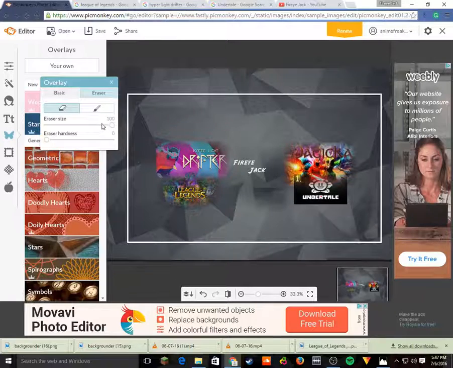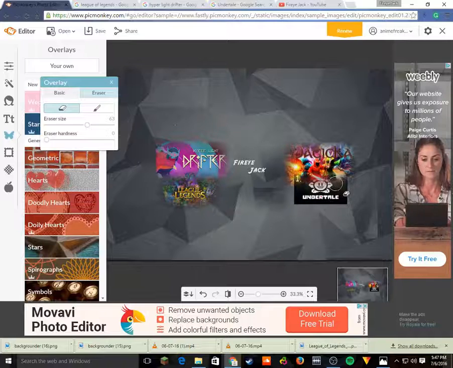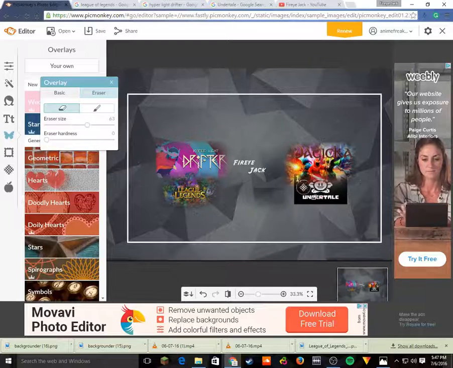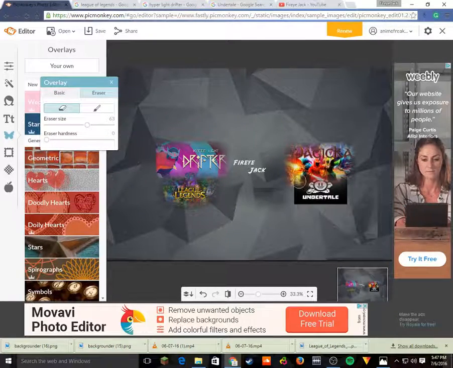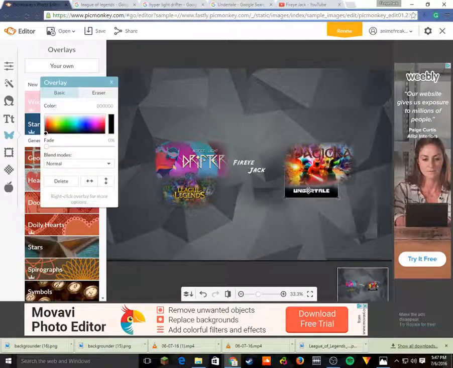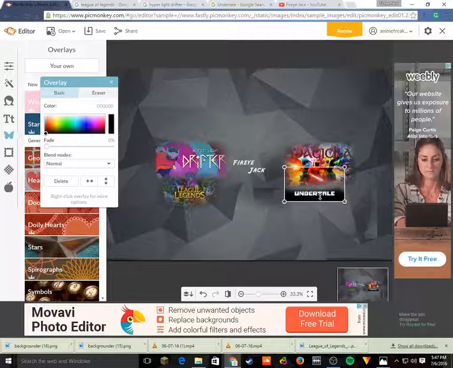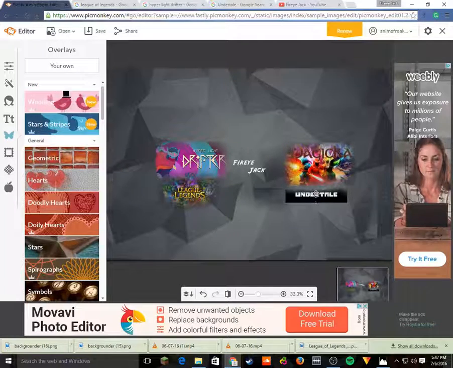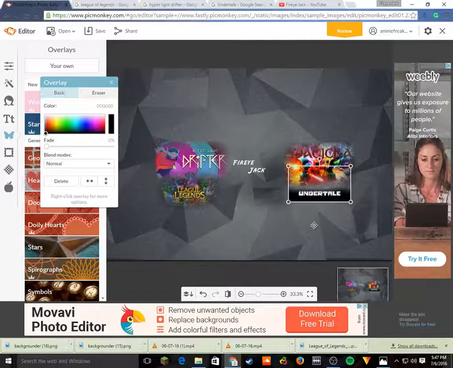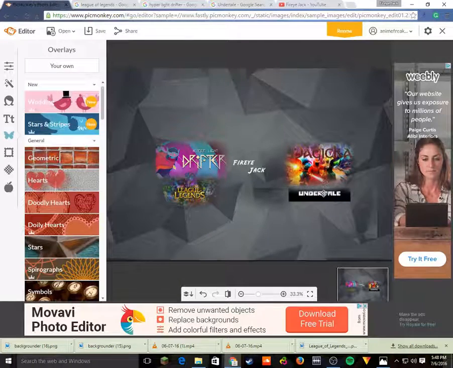And then we can make the eraser a little bit bigger, like I said earlier. Or smaller, what am I saying? So we can erase the parts that we want to, and not interfere with the parts that we do want. So there we go. We're going to expand that a little bit. Man, it's so hard to click on the right overlay. There we go. That's turned out pretty well.